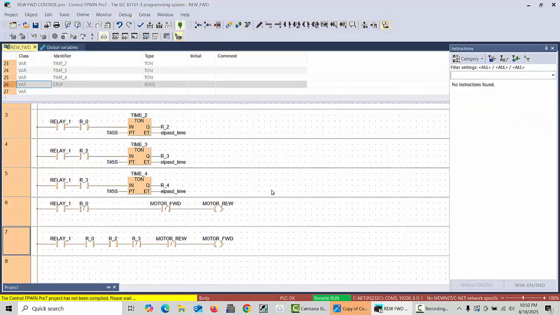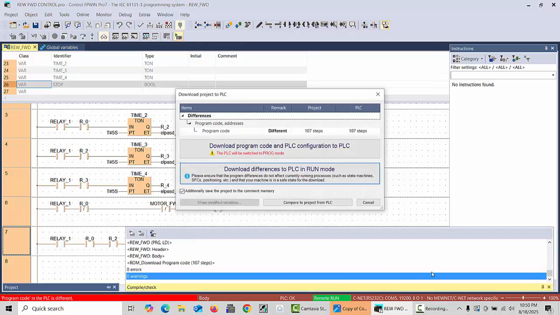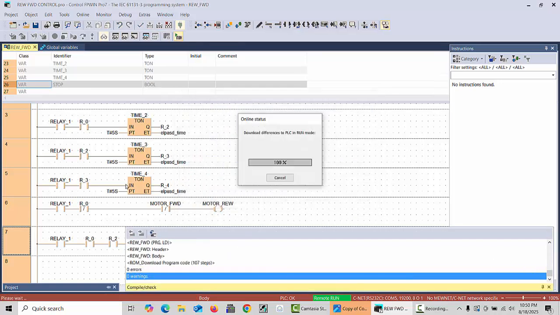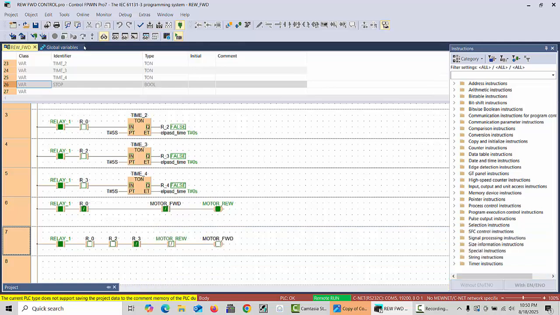This we have to make motor forward, because this will make the wrong coil. Now again download, cancel this one, and now our program is working correctly. Now forward is running. Now after 5 seconds there will be a delay, and after 5 seconds our reverse motor needs to start, and after the 5-second delay our next motor needs to start.